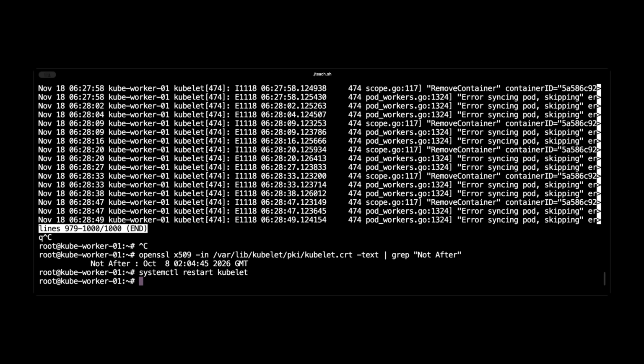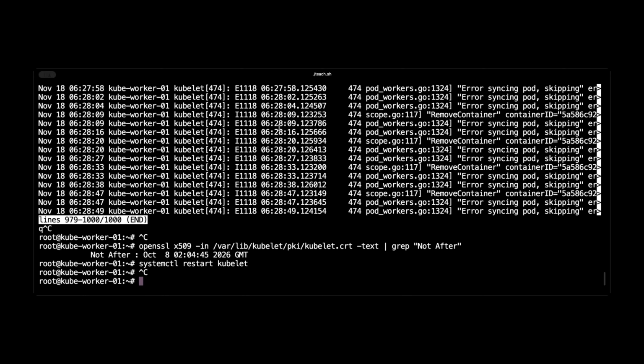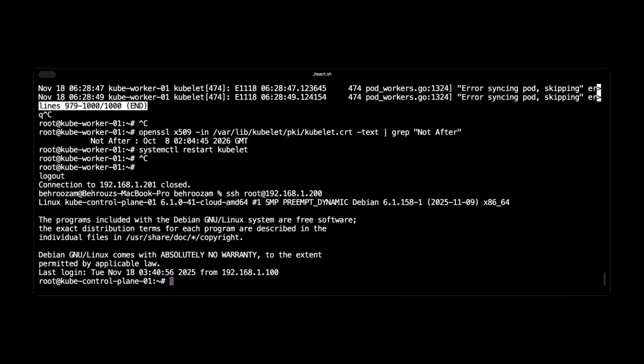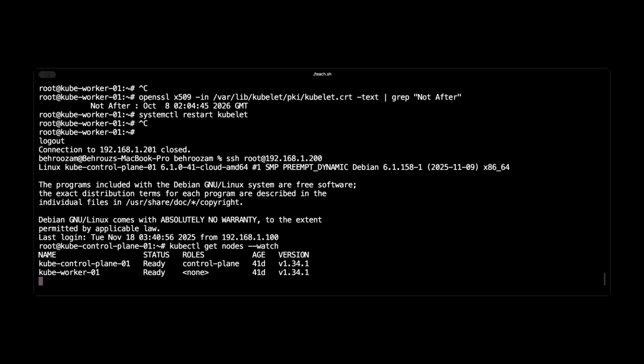Then go back to your control plane and run kubectl get nodes and watch. So you should see the status change from not ready back to ready. So we can go back to the control plane node. SSH back to the control plane node, and I'm watching the nodes. So both are in ready state as expected.